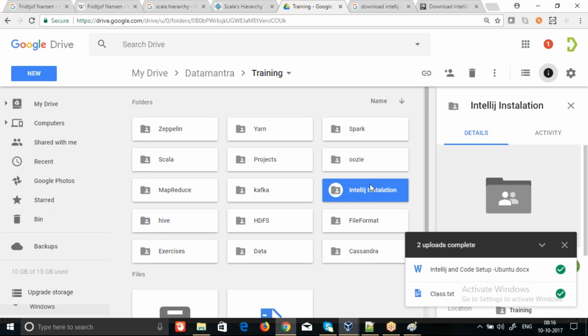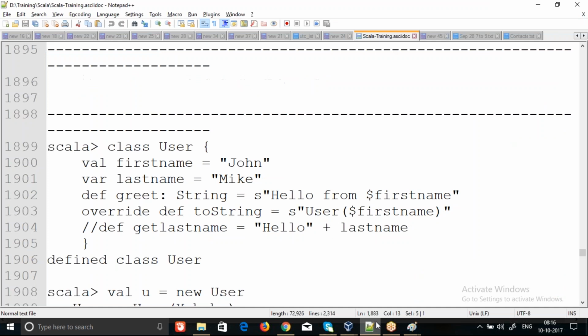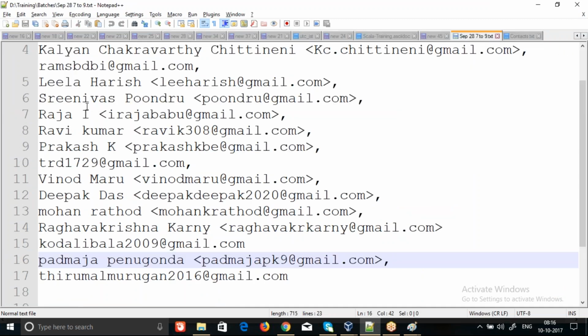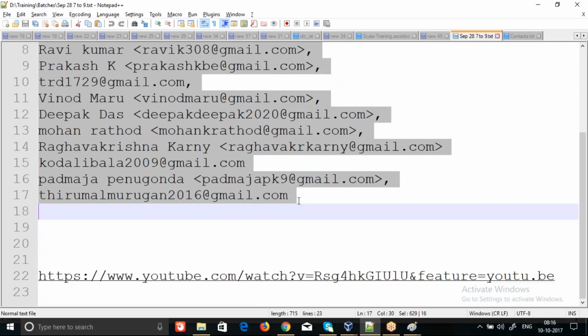So I have to share this to everybody, right? So what I will do is I will send a mail probably, because I will share once for all the folders in one go instead of sharing one folder. As of now, I will send this as an email document.